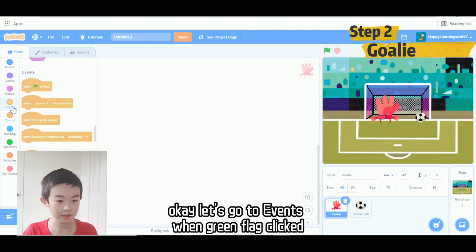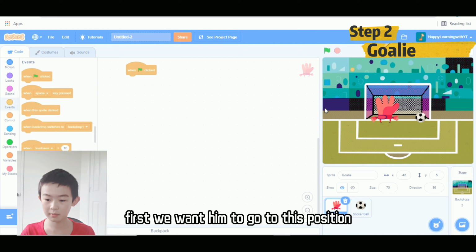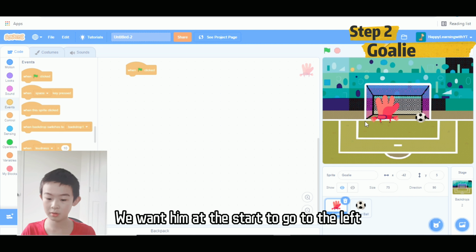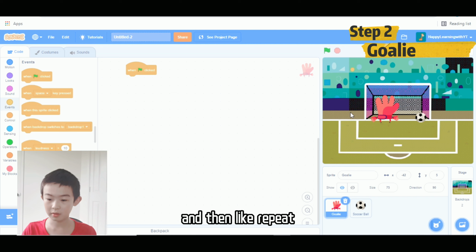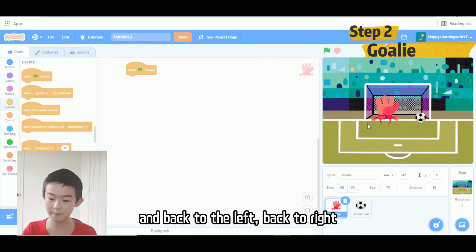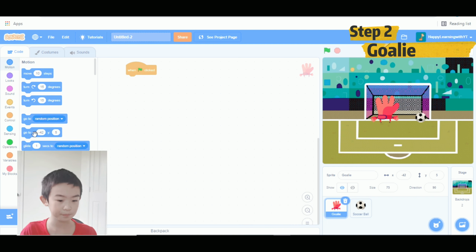Okay, let's go to events, when green flag clicked. When green flag clicked, first we want him to go to this position on the left, because we want him at the start to go to the left, and then repeat moving steps all the way to the right and back to the left, back to the right. So first let's give him a position.